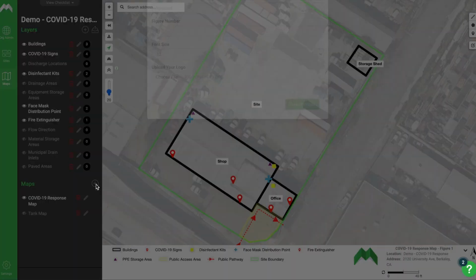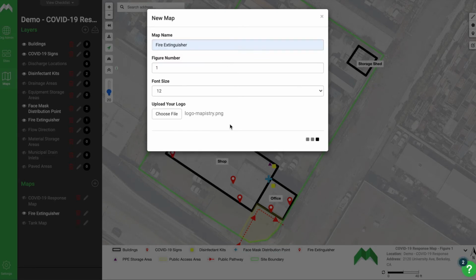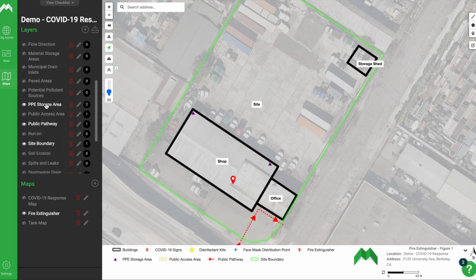So I'm actually going to create a fire extinguisher map. And you can see that there's multiple maps now down here in the left: tanks, fire extinguishers, and COVID. And I'm going to turn off my COVID-specific ones, and then I've just got my building outlines and the fire extinguishers and my site boundary.